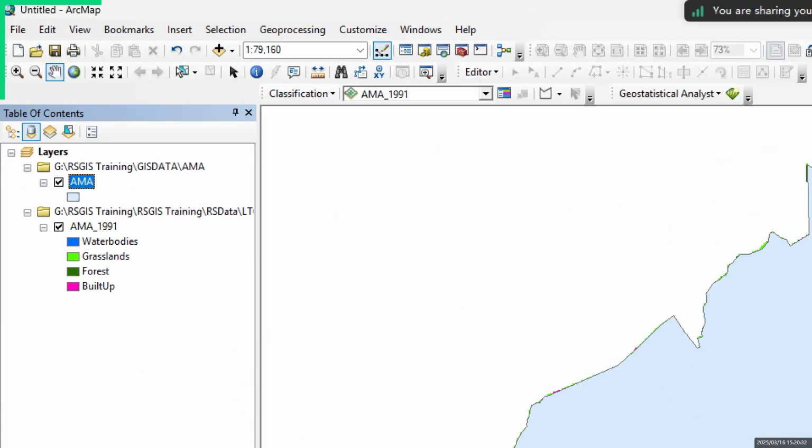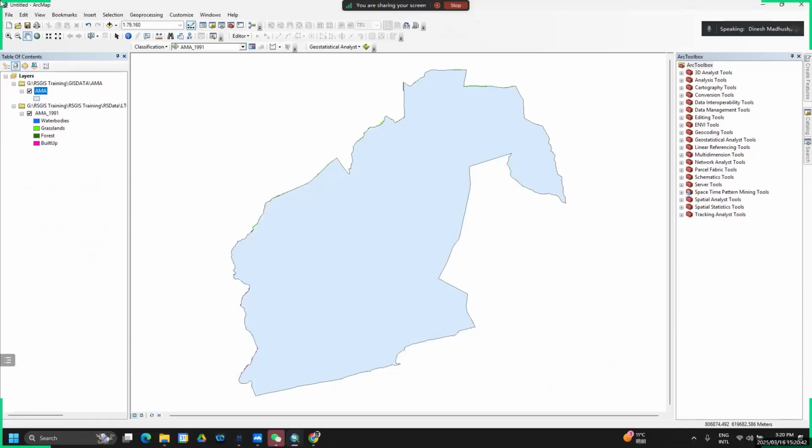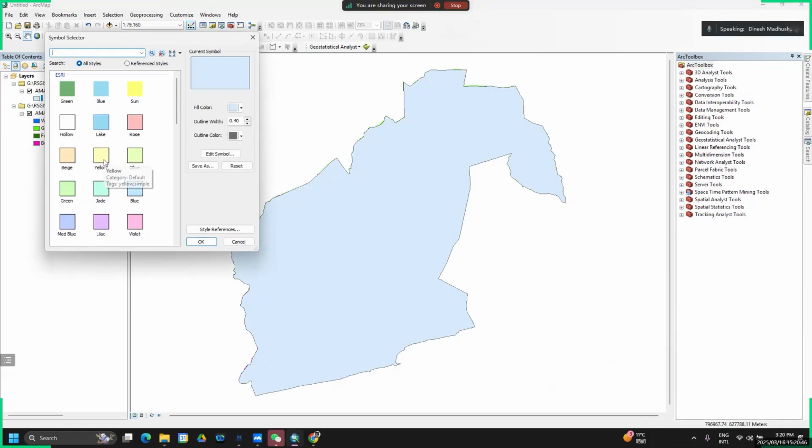Yours might be yellow, yours might be red, right? So you click on that box. I'm clicking on that box, and it gives me this, right? Do you have this? You select hollow.